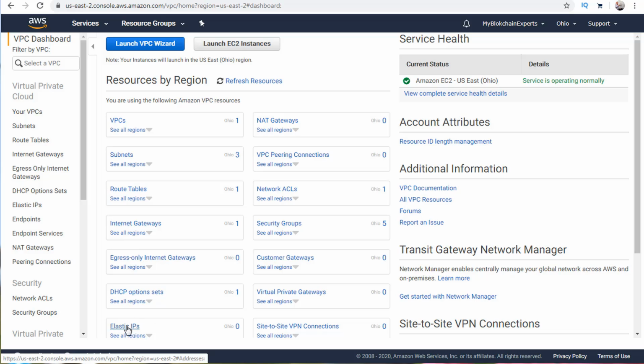You could also set up elastic IPs, for example. These are basically going to be the external IPs that you might want to use to have your applications accessed from outside of AWS. Also NAT gateways, etc. Again, a lot here to talk about.